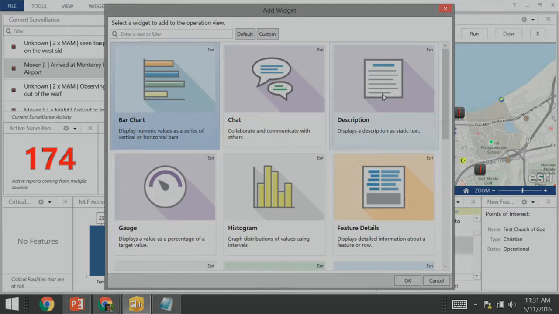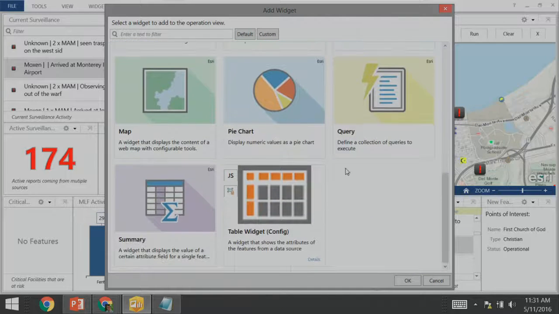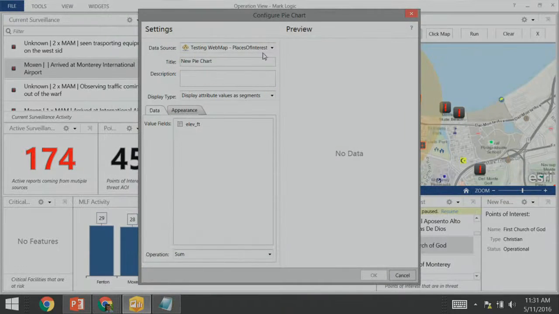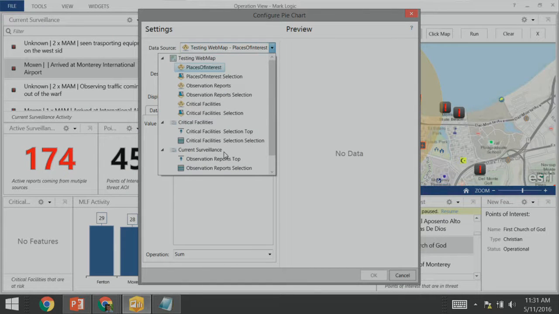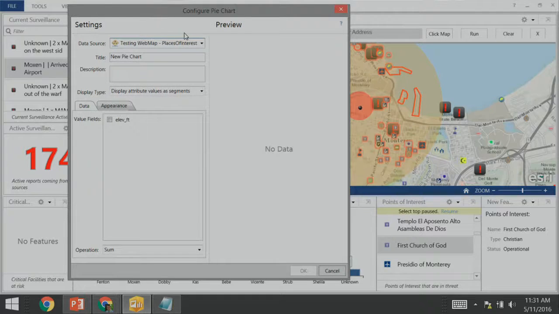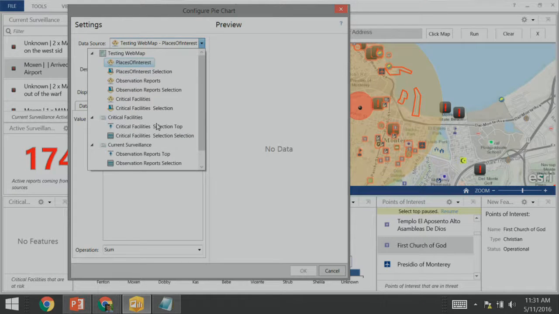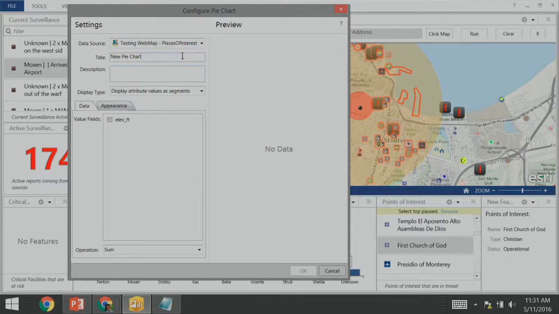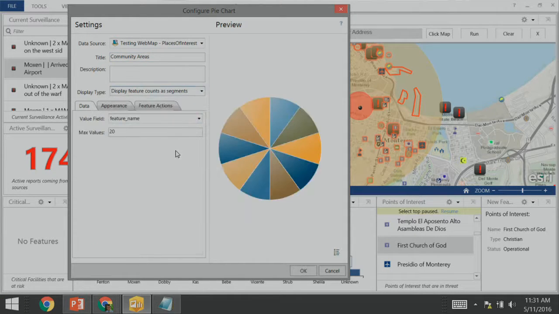So I could add a widget. I have the ability to add descriptions, chat messages. But what we want to do is add a pie chart. And we want to empower that pie chart based on that points of interest feature layer that we're looking at. So we come here and say place of interest selection, and we'll just call this community breakdown. There it is. And I have a few different ways. I just want to get the display feature count. So just the overall count of the different types of features that are possibly in that blast radius.